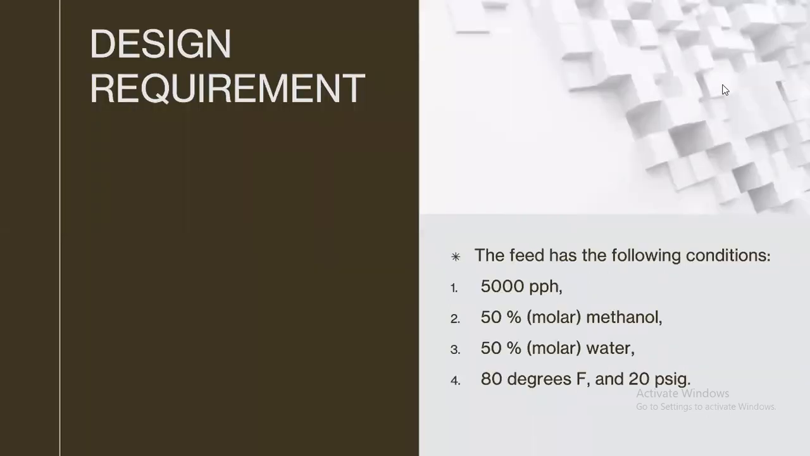Design requirements. I'm going to present to you an example of a typical design question. So usually we are given the flow rate, in this case it's 5,000 pounds per hour. Then it's 50% molar methanol, 50% molar water. So these are equimolar, which means they're equal in terms of moles. We have a temperature of 80 degrees Fahrenheit and 20 pounds per square inch gauge pressure.